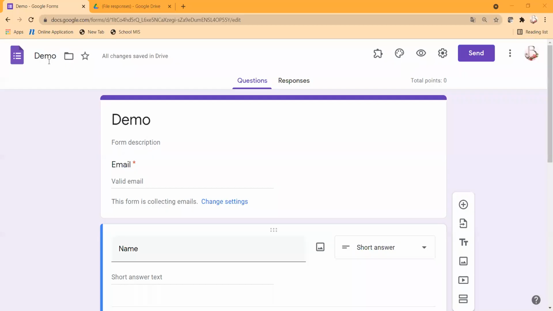And how to create the Google form was already showed by me in my previous video. So here it is a continuation of the same video with some more new methods. So let us begin. So here I am going to share the screen so that I'll go to the Google form, which I have already created with the name demo.